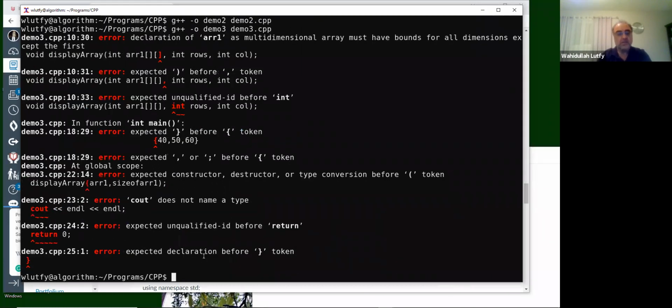Demo 3, and a lot of errors. So let's just correct them. VI and demo 3.c++. Obviously, some of the things that we did here is that say compile it, and it says declaration of AR1 as multi-dimension array must have bound for all dimensions except in the first one. So these ones, when we are doing it, need to be bound to a value.